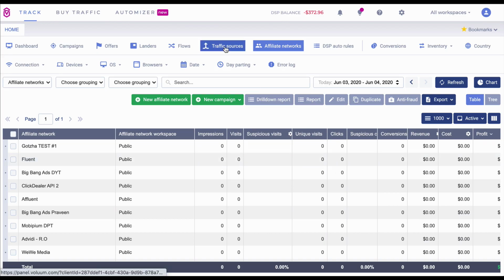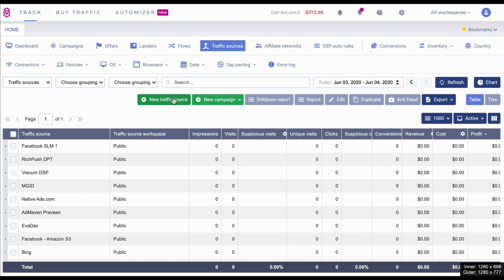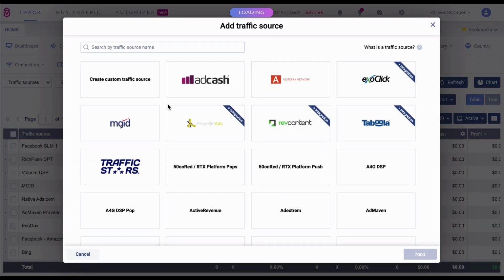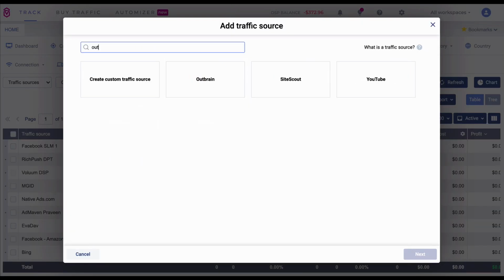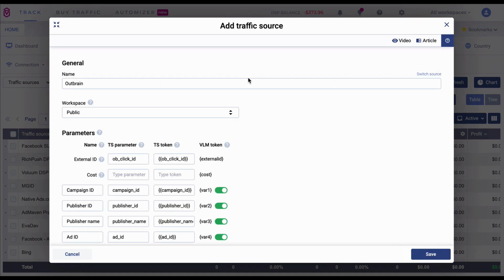And then I want to set up the traffic source. We're using Outbrain in this Watch Me Build. So I'm going to set up the traffic source as Outbrain. So go to new traffic source, and let's just search Outbrain. I'll just call this test, a test traffic source.